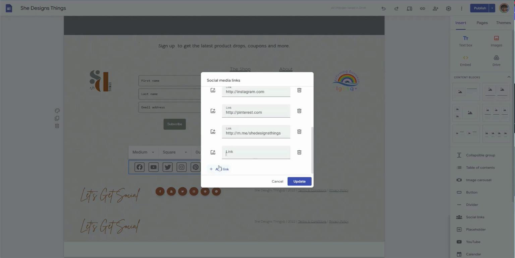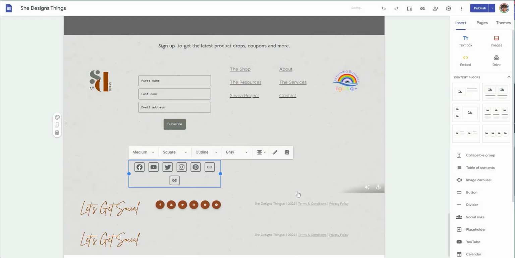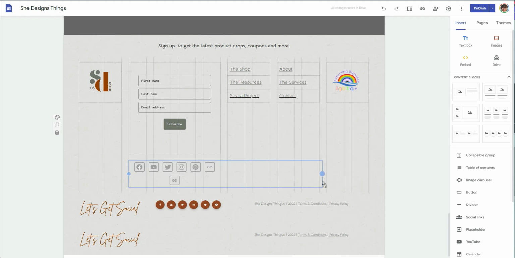So let me see one more. Let's see something a little uncommon. And I'm gonna go to Dribbble and I'm gonna add my Dribbble account, update. Yep, it won't recognize the Dribbble, and that's okay. All right, so just because it doesn't work, it's not too bad.